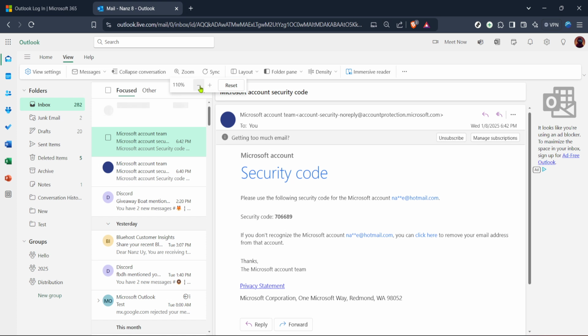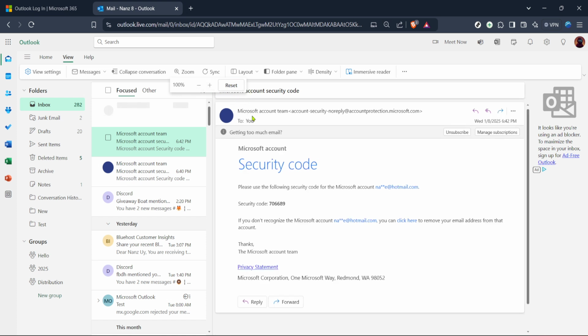By making these simple adjustments, you can now read your Outlook emails more comfortably, ensuring you don't miss out on important information due to small text sizes. Remember, you can always adjust the zoom level according to your preference anytime you feel the need for a change.